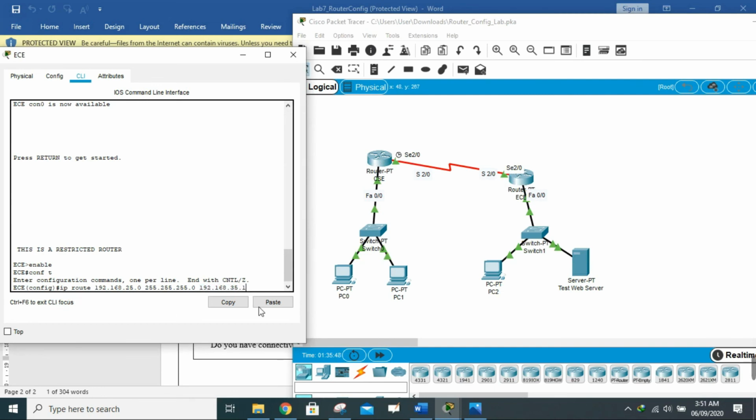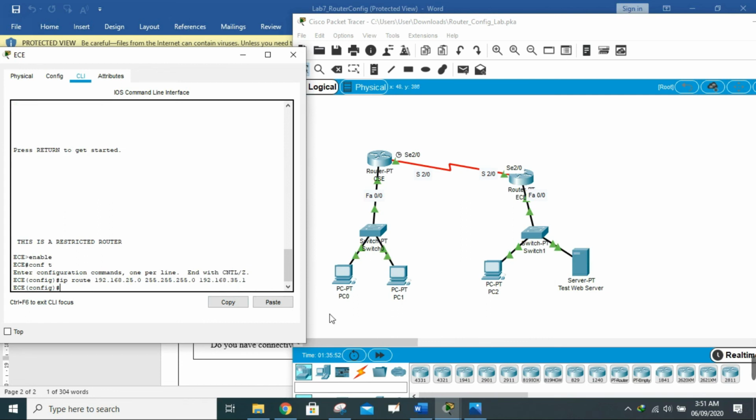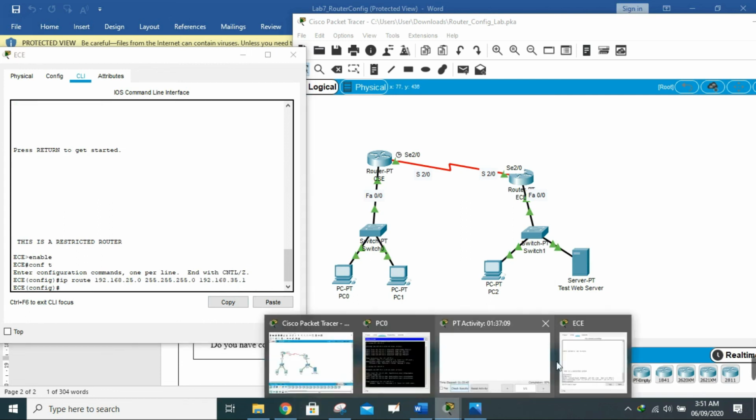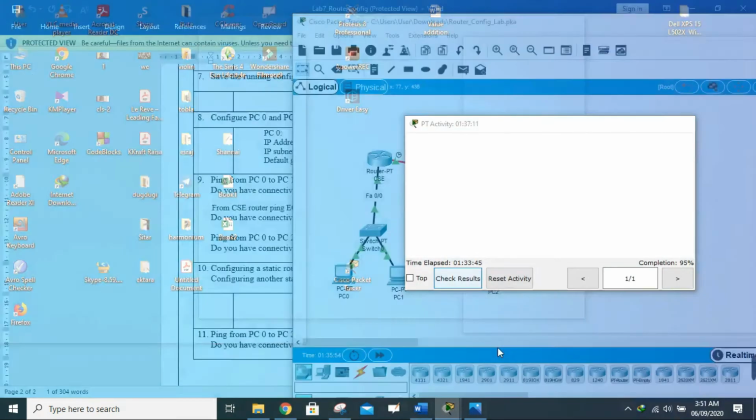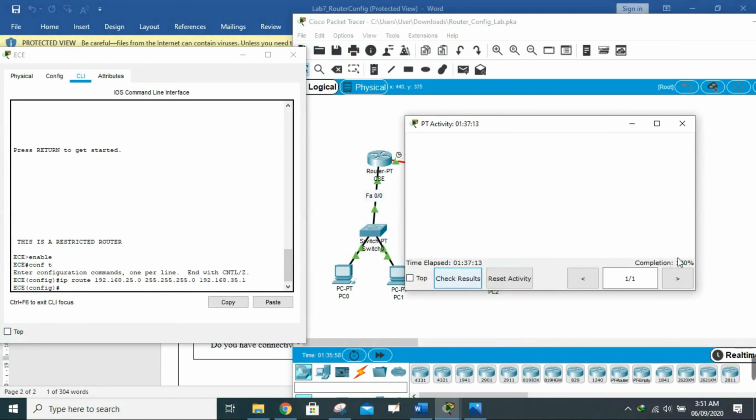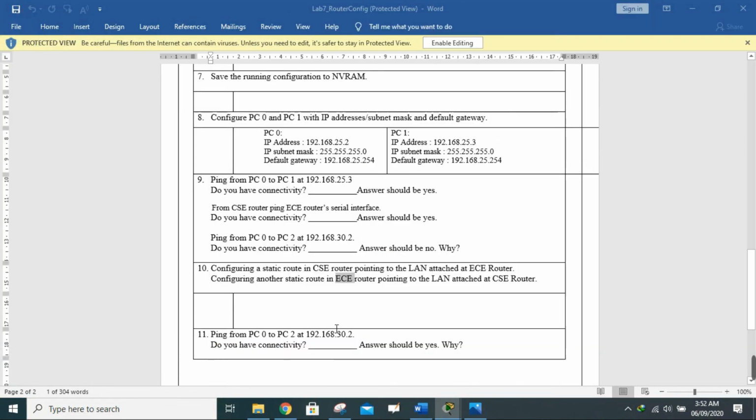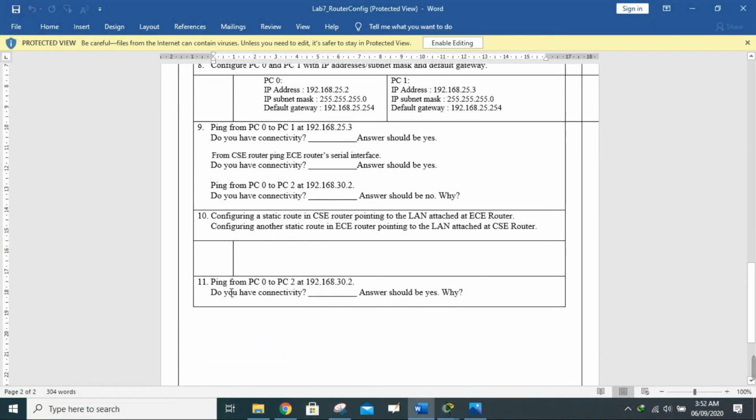So after writing this whole command in the ECE router, I'll just press enter, and it should be 100% right now. Yeah, so the completion rate is 100% right now, as you can see. All right, so all of my work is actually done. So right now let me just ping once again to verify whether it is actually working or not. So ping from PC0 to PC2.